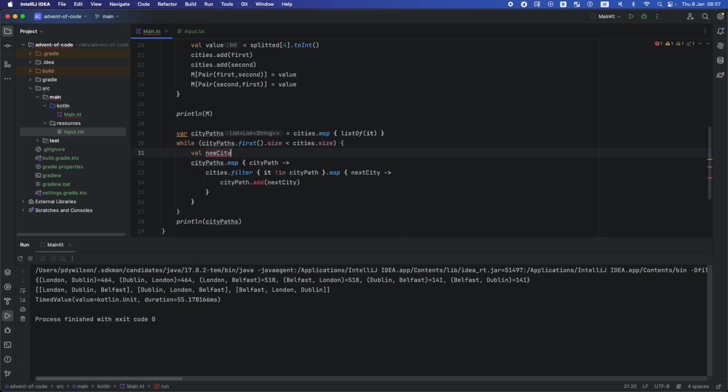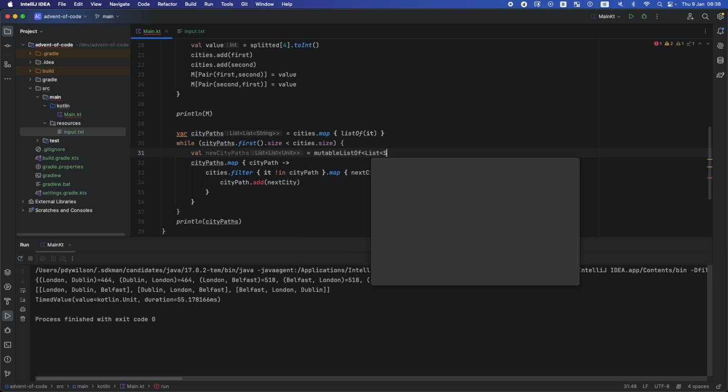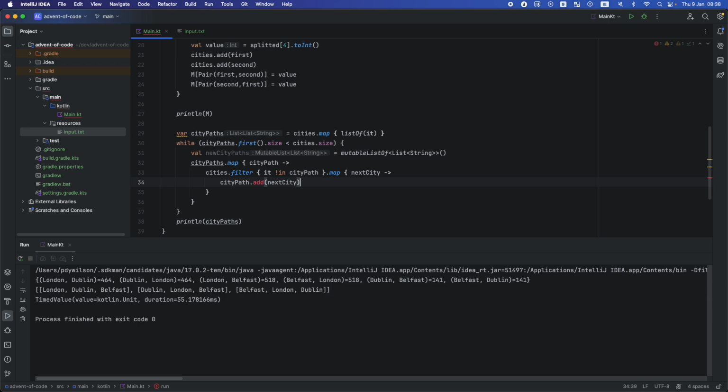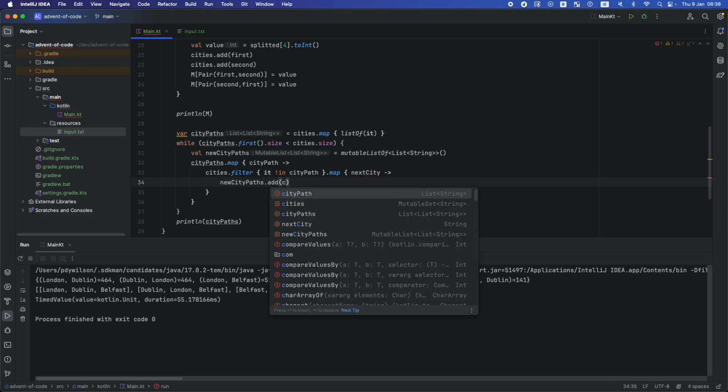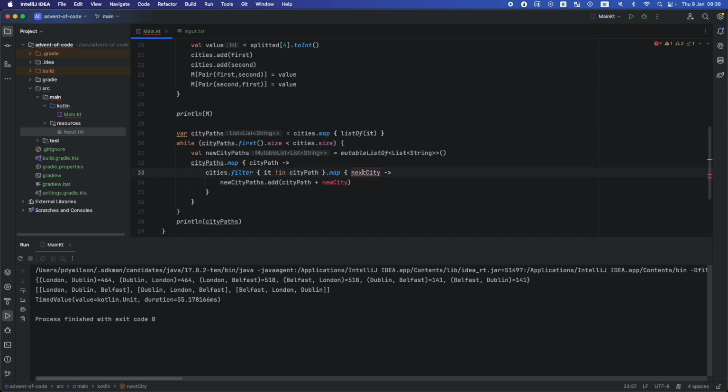New city paths equals mutable list of list string. Just add this to new city paths. And I add city path plus new city, which doesn't exist. That's kind of weird. What is this? Ah, next city, sorry.